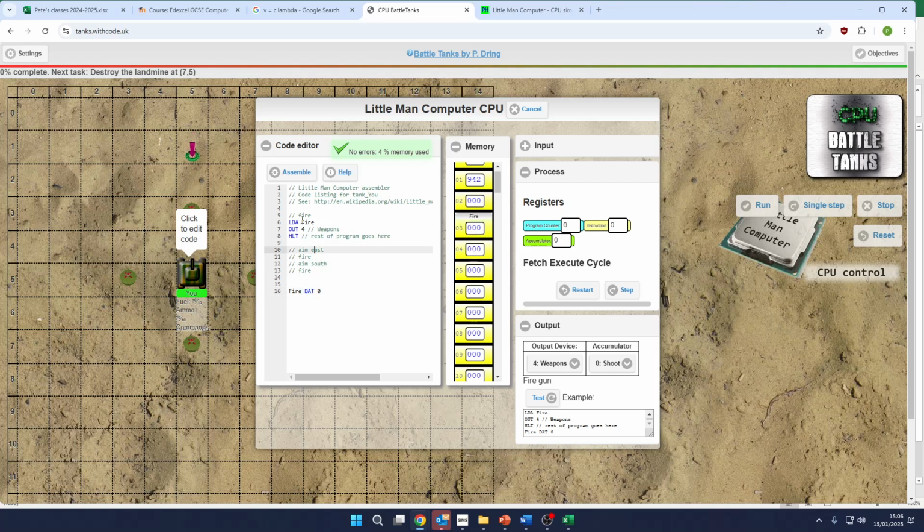We don't actually need to have fire. You can specify, I want to load directly from memory location 3, but it kind of makes your code easier to understand if you replace the actual memory locations with a name. That is literally what a variable is. A variable is a named memory location. It's just a space in memory where you can find something. So we're going to send a 0 to output device 4.